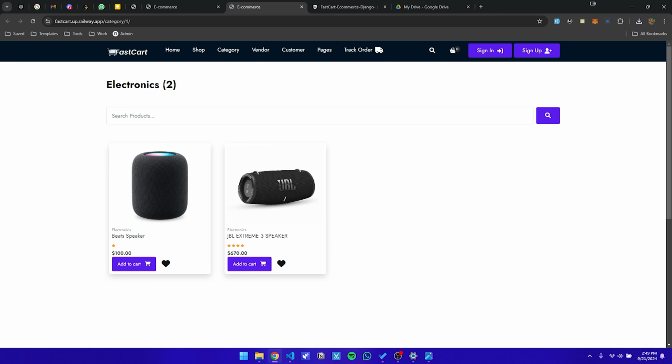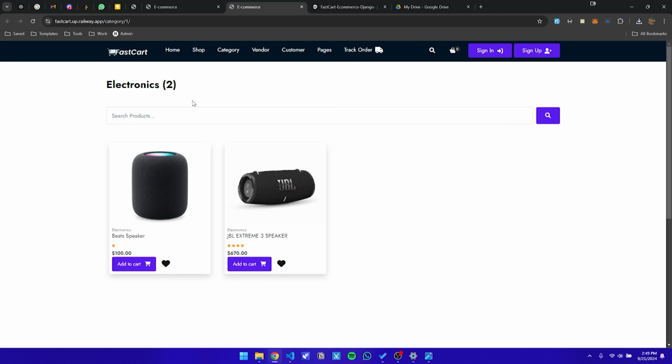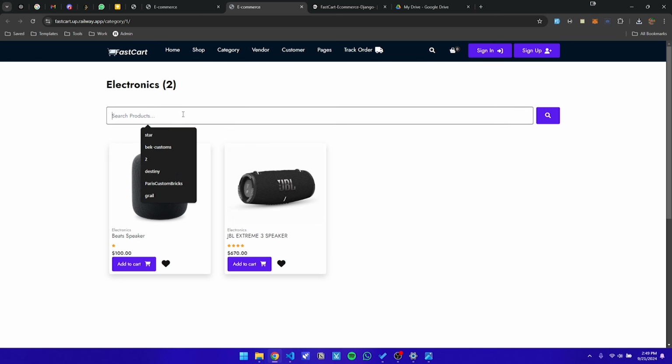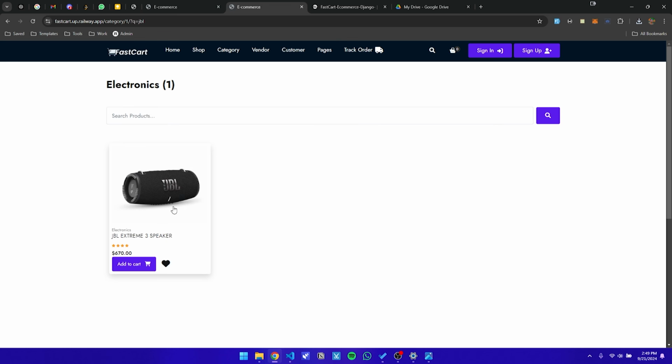And you can see that over here we have just 2 products. We also have a quick search button over here, which is not our main search button. I will show you our main search feature when we start working with the shop page. Okay, just hold on. So you can also search. Let's say I want to search for JBL and hit this search over here. Then you can see that it will filter just by the JBL.